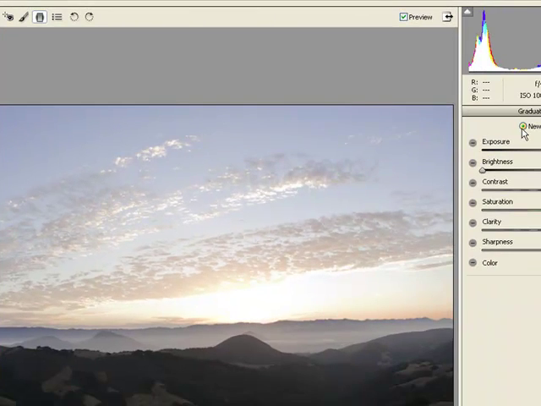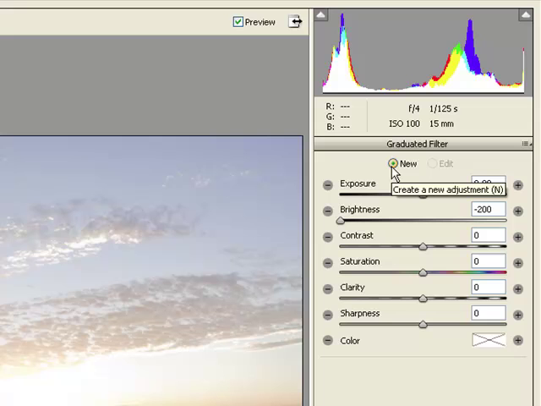making sure that I have New selected, and then I like to program the graduated filter by clicking on either the plus or minus associated with what characteristic I want to impart to the image. In this case, it's brightness. I'm going to click minus, overdo it. Notice I'm already there at minus 200.